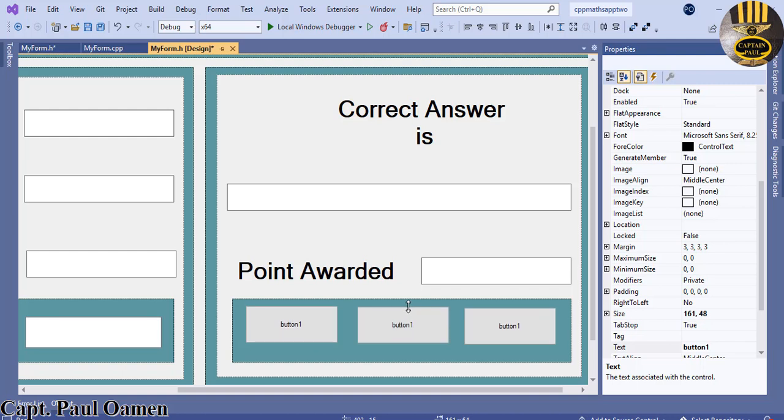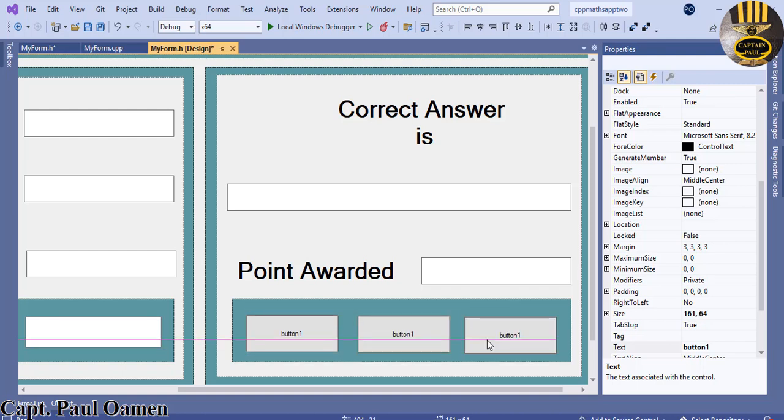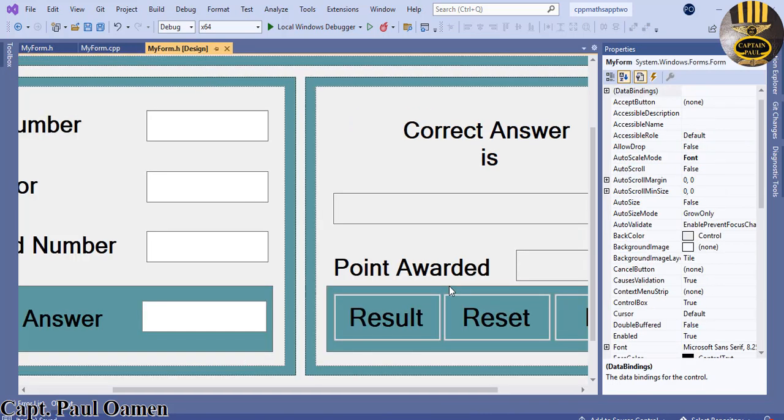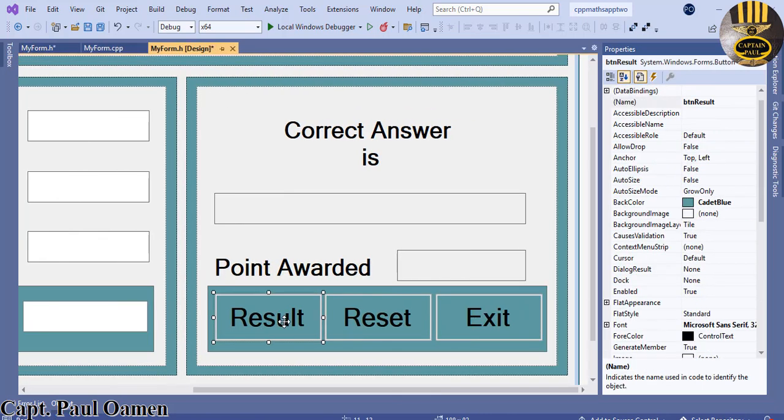That shouldn't be a problem for you guys to take care of. So let's speed that up. Okay, all taken care of. So this button is called reset. No, that's result, and this will be reset as exit.